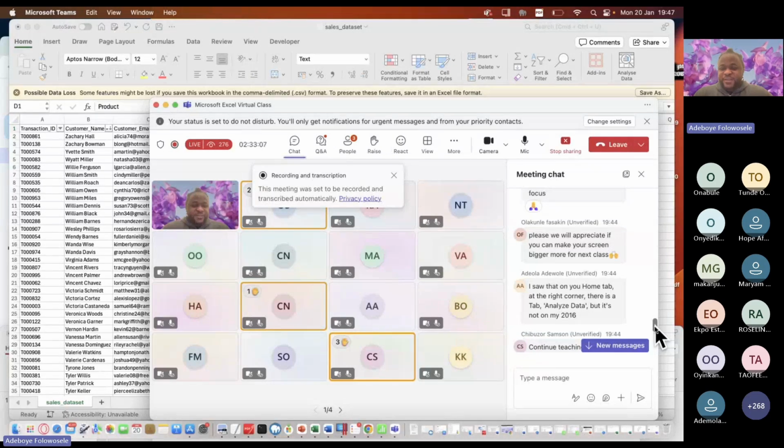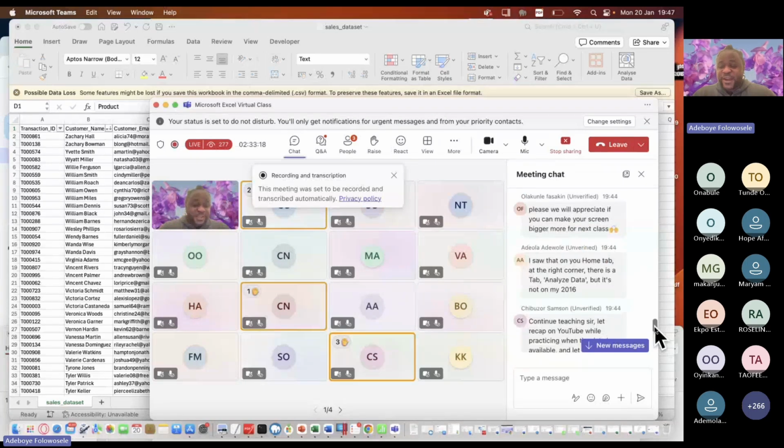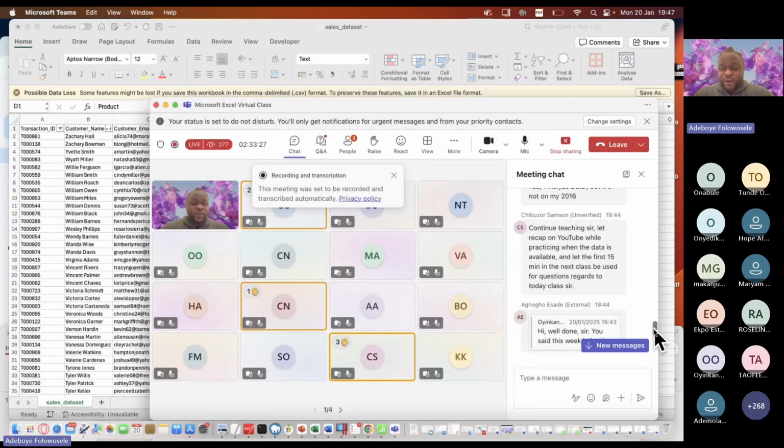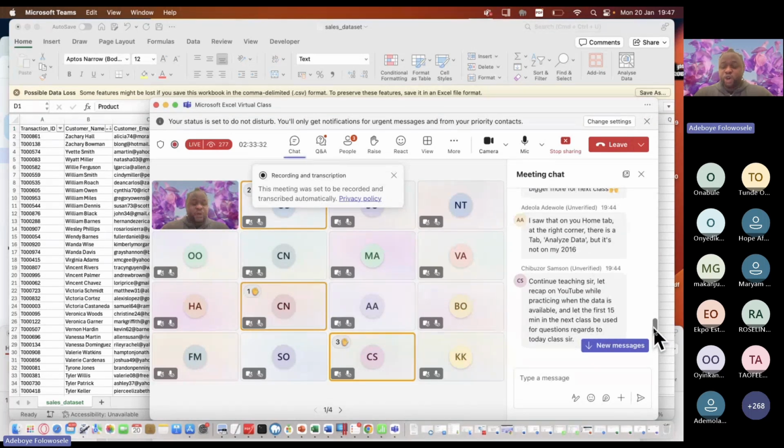Yeah, okay. At the right hand corner, there is Analyze Data for 2016. Don't worry, we are going to get there. If it doesn't appear, we'll show you how it will appear on your 2016. It is hidden. Every Excel has Analyze Data. Even if you are using 2013, it's there. It's very much there. When we get to where we want to use Analyze Data, I will show you on your 2016 how you can bring it out and how you can enable it, but it is there.